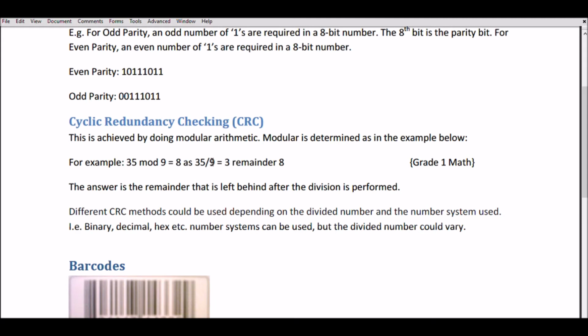Well, as you would have basically done in grade 1 math, it would be 35 divided by 9. How many times does 9 go into 35? It goes in 3 times. And what's the remainder once you've got 3 nines going into 35? Well, the remainder is 8. And that remainder value is the answer. So 35 mod 9 is equal to 8.